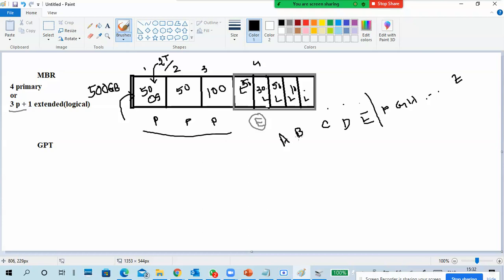A and B are reserved for floppy disk. C drive starts. So totally, how many letters are there? A to Z, 24 or 26.